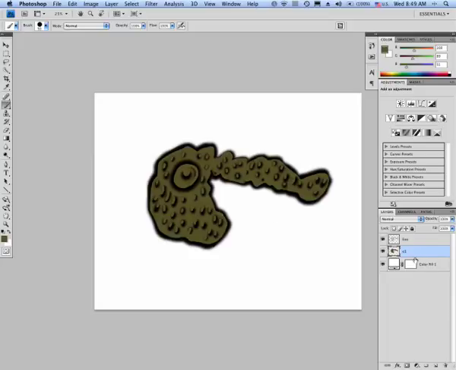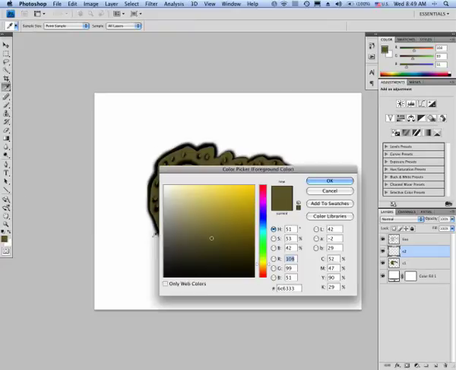I can add another layer. Oops, or two. Oops, we'll just get rid of one. All right, color 2. And I'll add an eye color here, I guess.